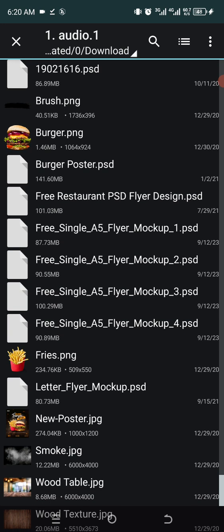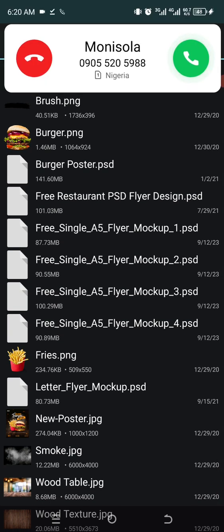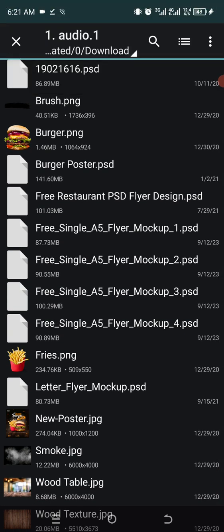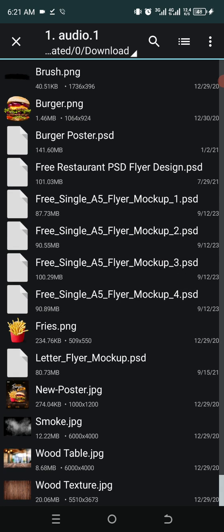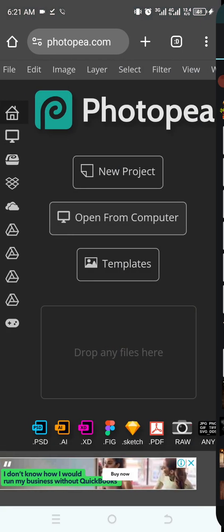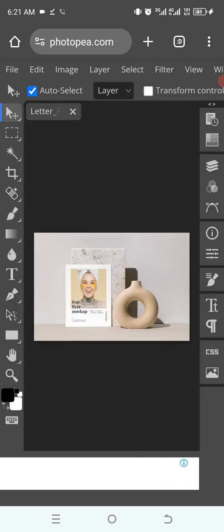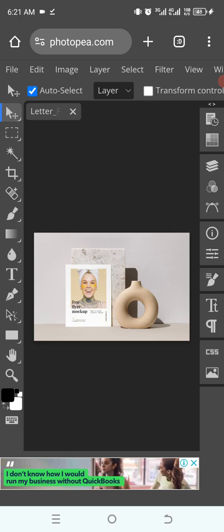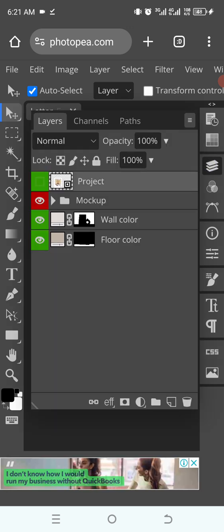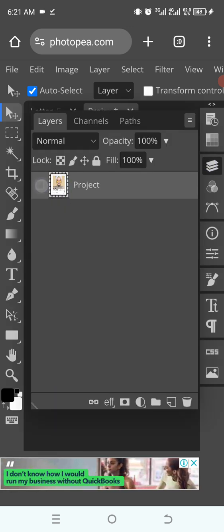We have a free restaurant PSD flyer. Okay, I will look for it. Letter flyer. Let's try this and see how it works. Let's try it. So like this one, I love it if this can show, and it will automatically show. Tap on the project here, hide it.